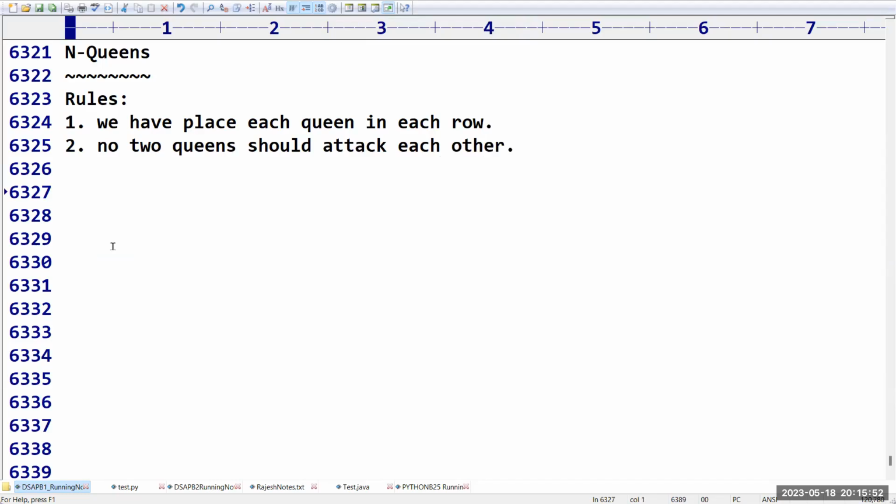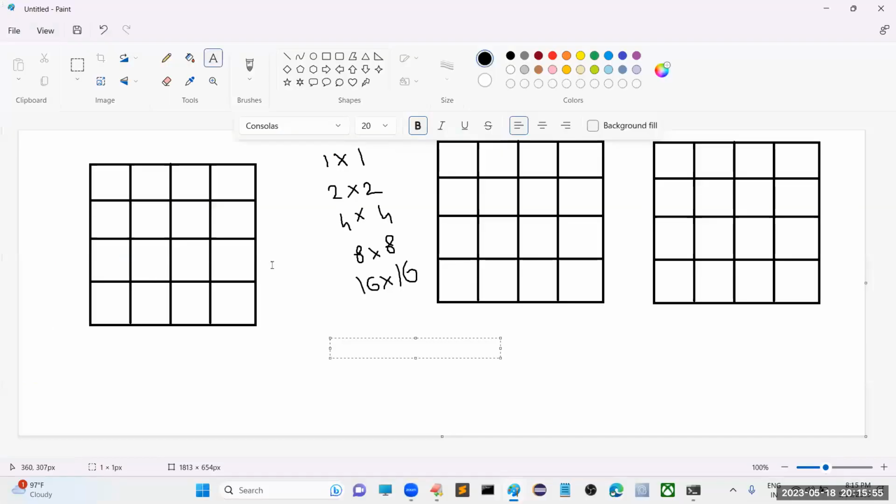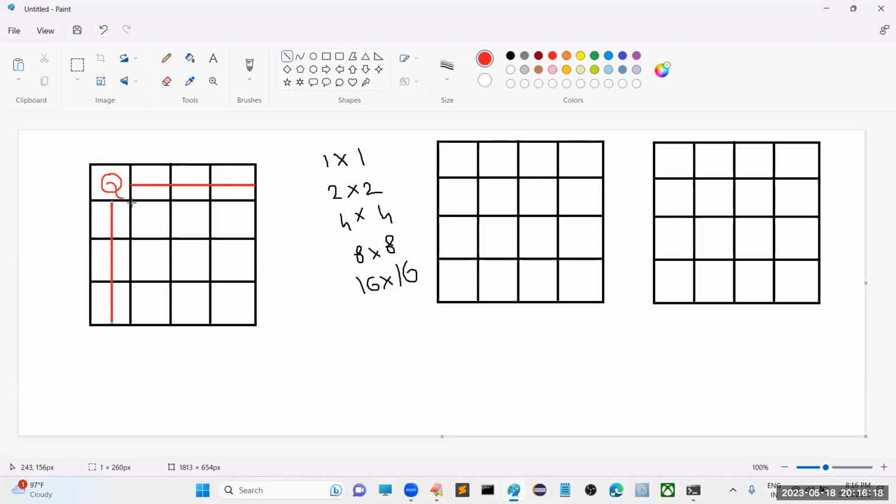Sir, why are they going to attack? Because the positions will be like this. For example, in this demonstration I am taking a queen here. If you take a queen here in the chessboard, this queen can move in the vertical direction, downward, and it can move in the diagonal positions also. While moving, no other queen should be in these positions. If you place any queen here, collision will happen. That's why we can't take it.